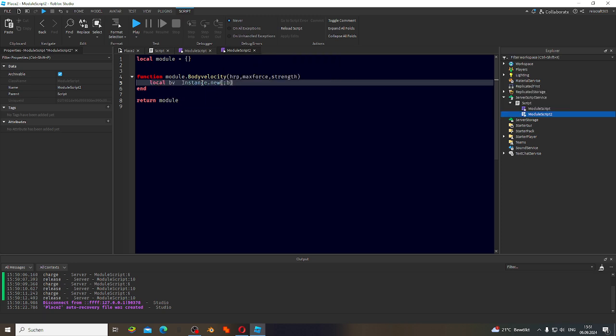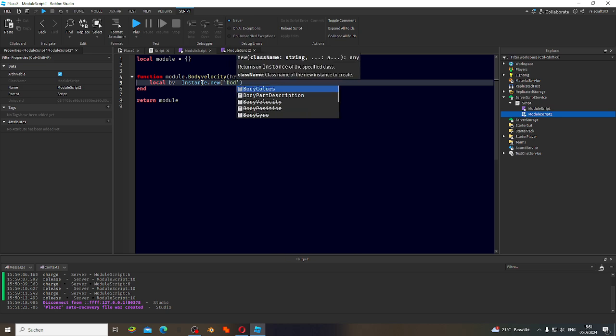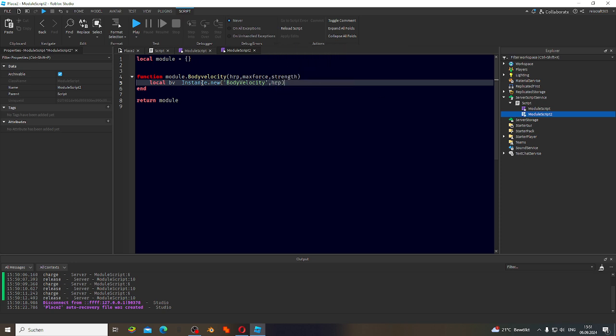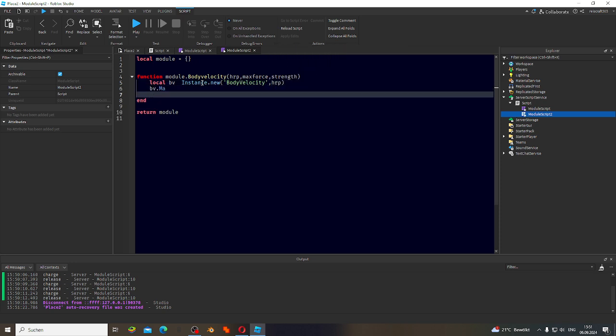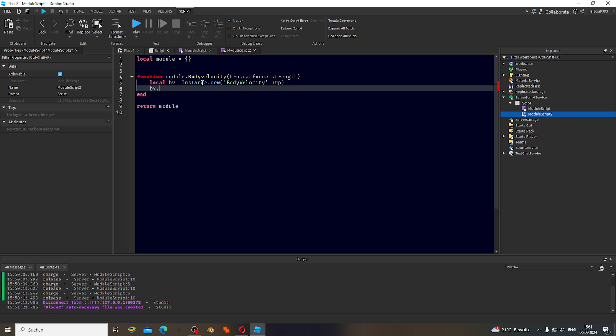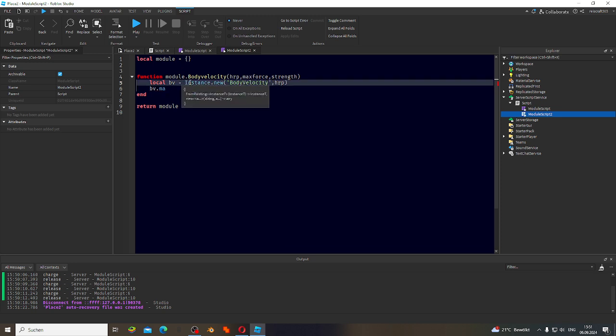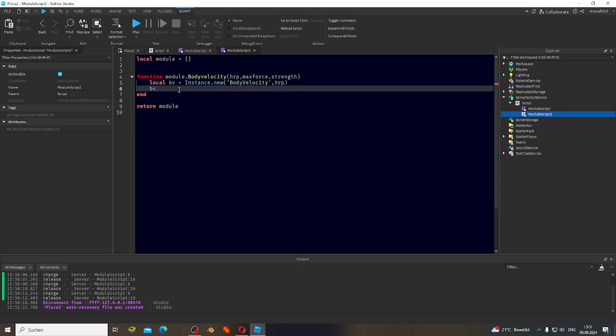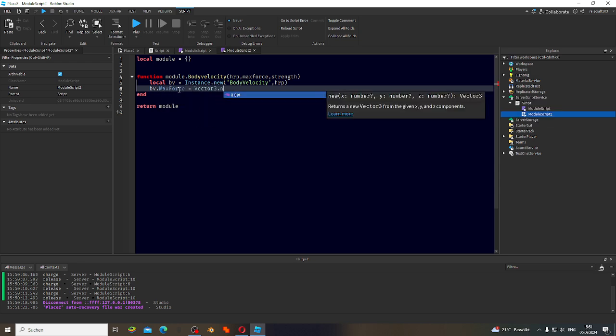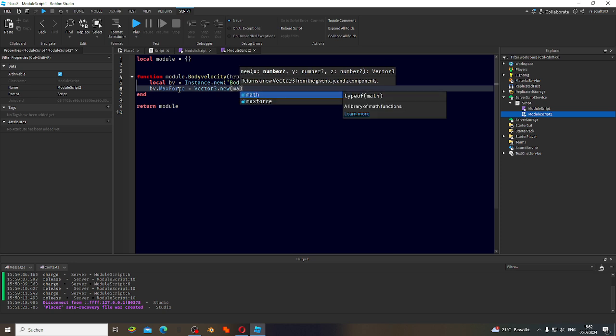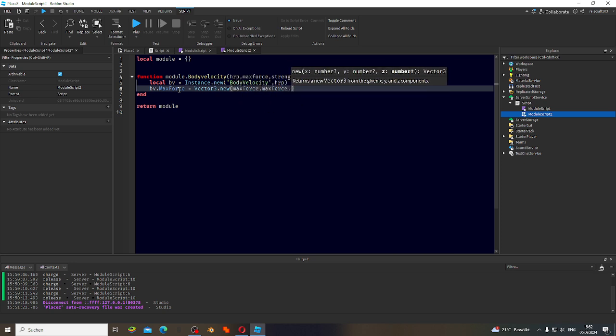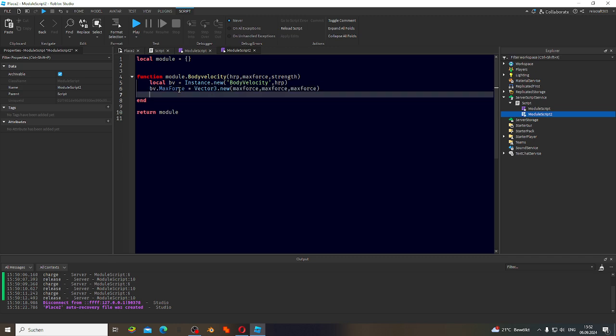Now what I will do is local before equals instance.new body velocity. I will be explaining it after I stop writing. Now it might look complicated, but it really isn't, trust me. Oops, I just made a mistake. So before that, max force equals Vector3.new, and now let's say max force, comma, max force, comma, max force. Now this is a basic body velocity.